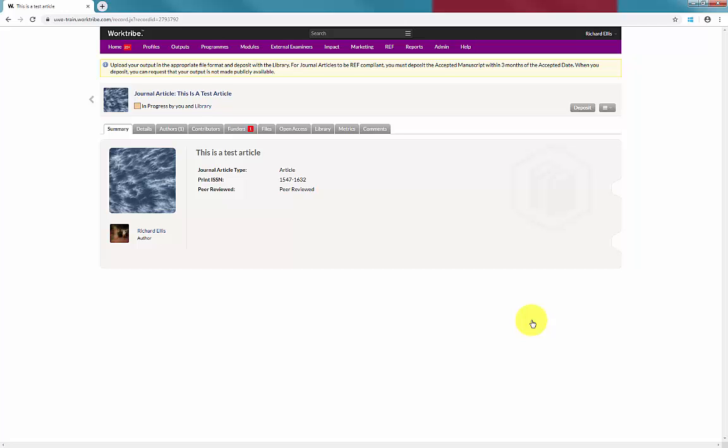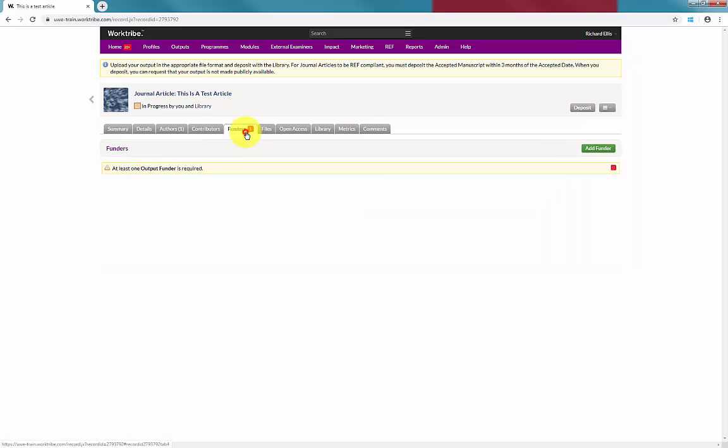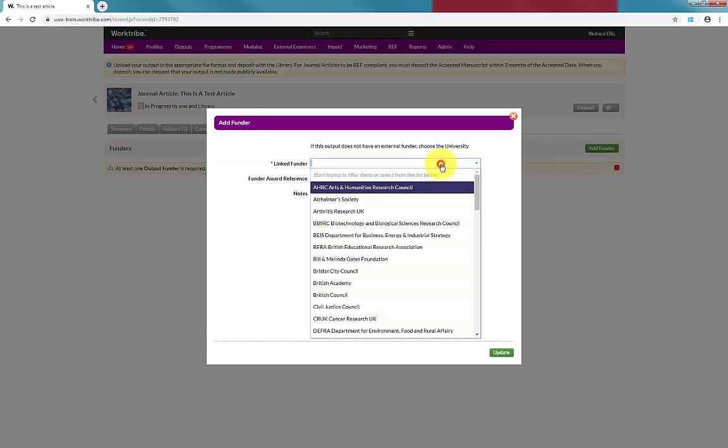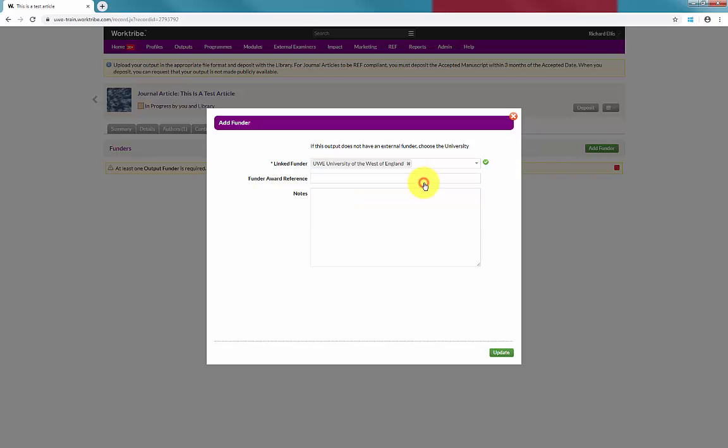You'll be presented with a summary. The output is not yet deposited. It will only be deposited when you click the Deposit button. Before you can deposit, you'll need to address any fields that have a red box. This includes the Funders tab. WorkTribe requires you to have at least one funder for every output, so add any funders at this point. If you're not funded, choose the university from the list.